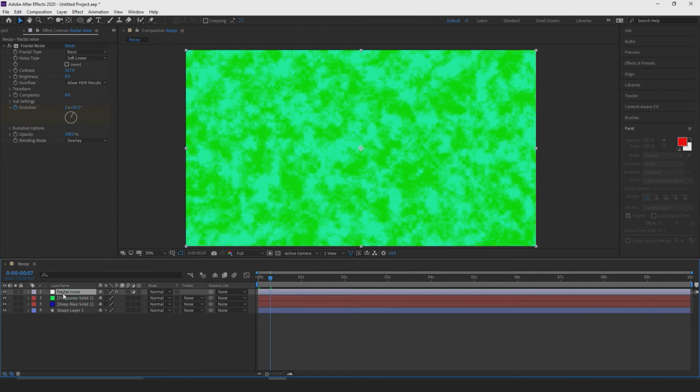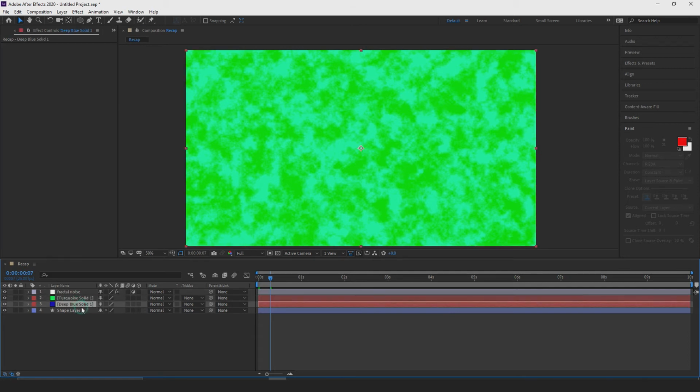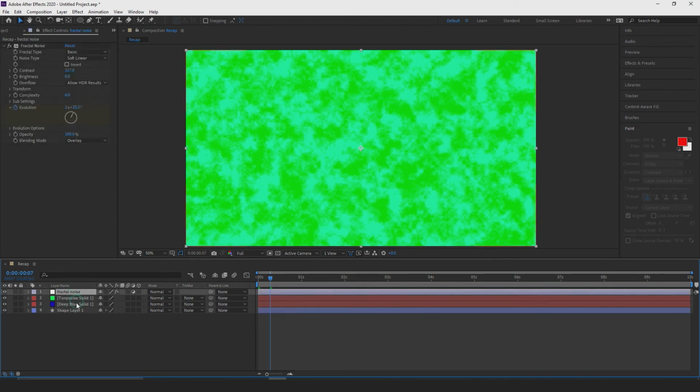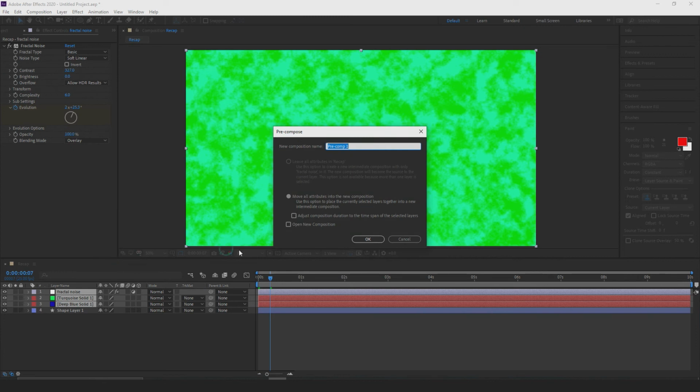So if you only want your effect to be applied to specific layers, so for now I want the fractal noise to be applied to the 2 solid layers and not the shape layer, what I can do is I can pre-compose. So I'm selecting all the layers, clicking, holding shift, selecting the last one. If I right click, I'm going to pre-compose. So if I pre-compose, I'm grouping different layers into a group layer. It's the exact same process as nesting inside of Premiere Pro.